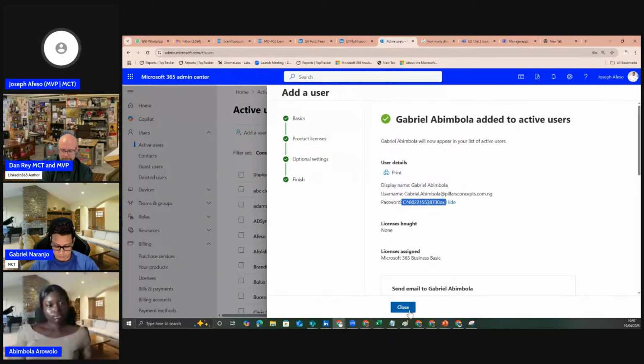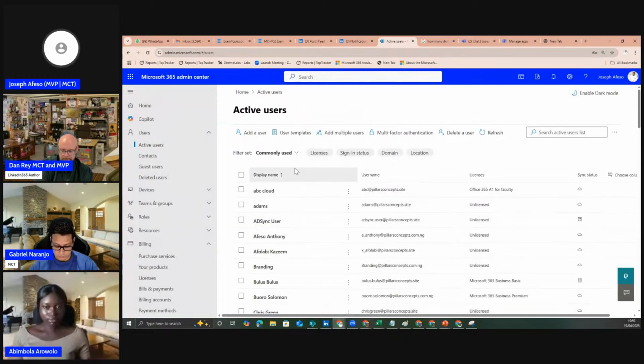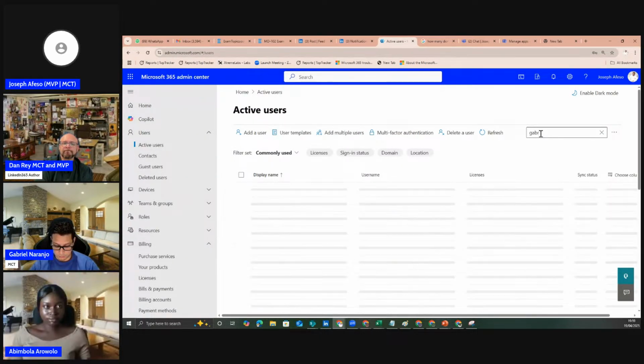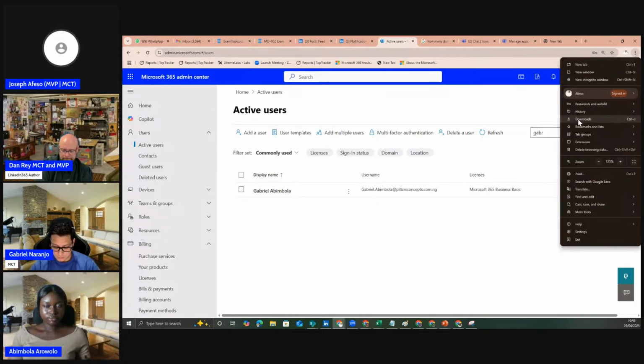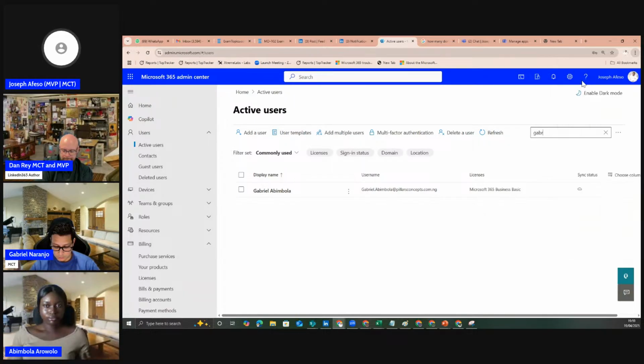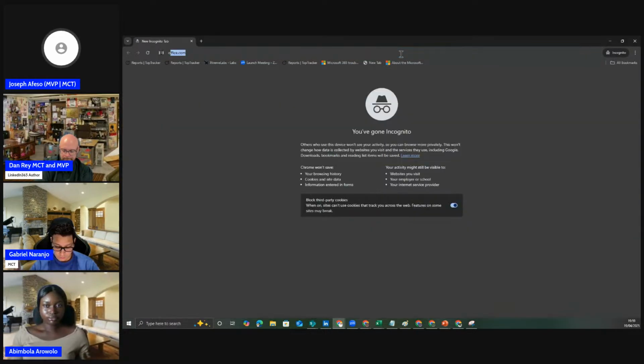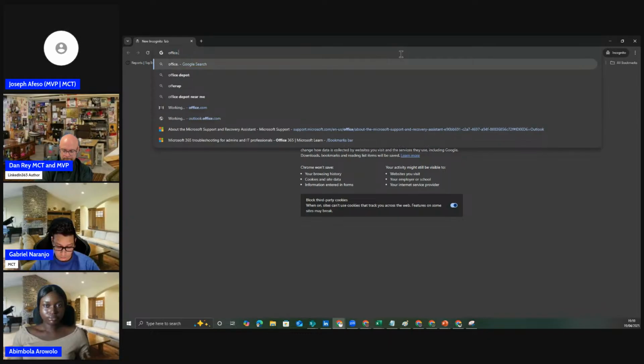But before we go on, let's look at the user experience because we have about 1 minute to close. So I'll pick Gabriel. That means the user is created. Now, what's the user going to do when he wants to sign in? That's the next thing. So I'm going to open an InPrivate window now so that we just have the user experience before we go. So I will go to office.com.